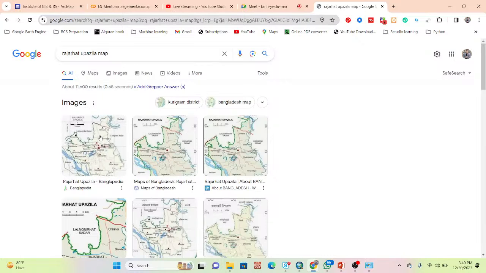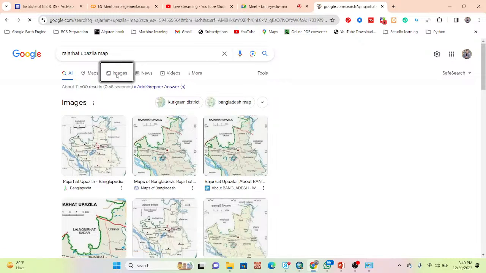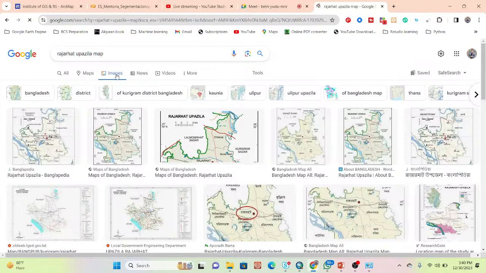I simply download this map. You can see this type of map I can easily download from Google, and it's an image. So this type of image, how can I input it in GIS and then make the map? Today I will show you this task.